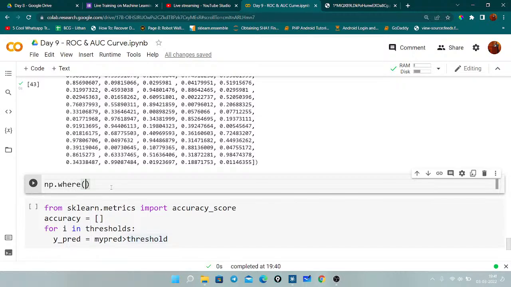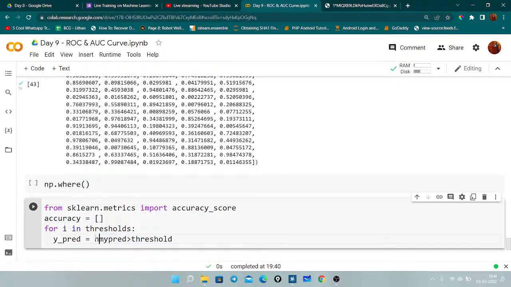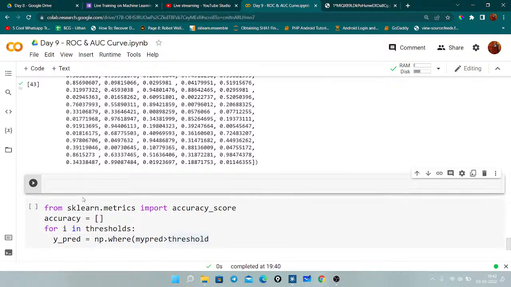So in the first argument of the where function, we pass the condition. So if I'm writing here np.where, now this is the condition that I want to check. That means I want to check, is my pred value.